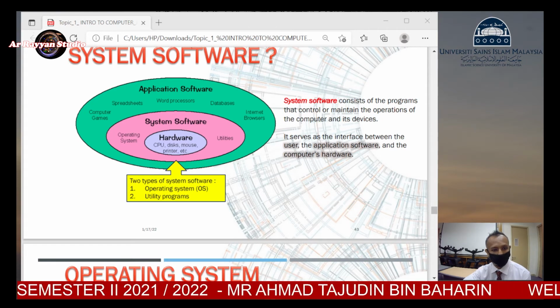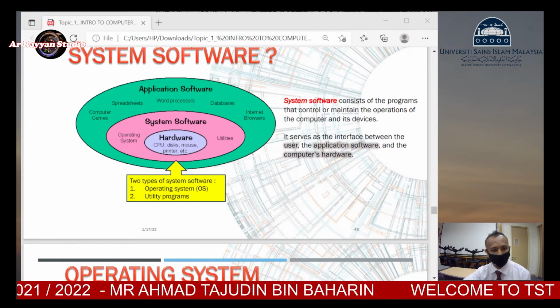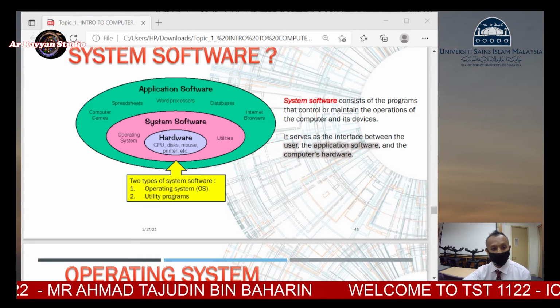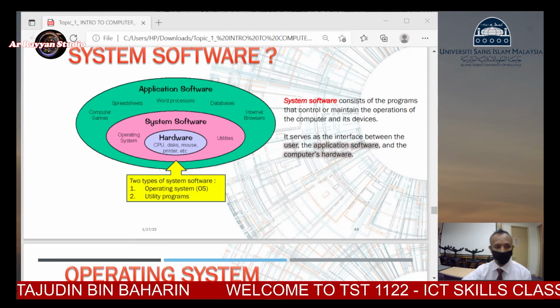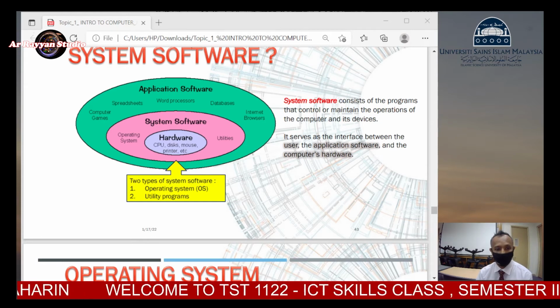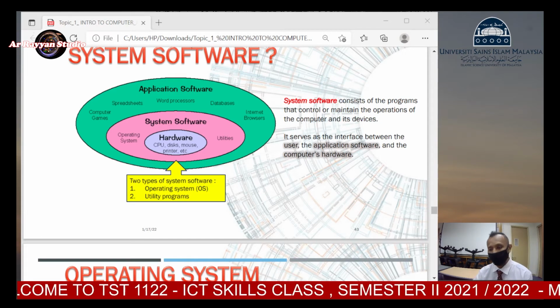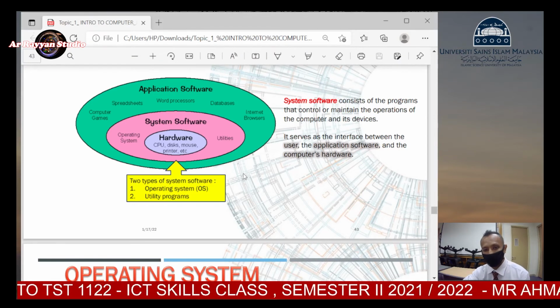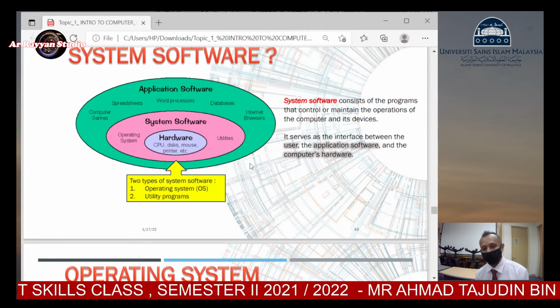Tak ada. Ni. Windows Administrative Tools. Okay, dalam tu itu adalah utilities. Okay, so dia ada defragment and optimize device and so on. Okay, itu adalah salah satu utilities program.